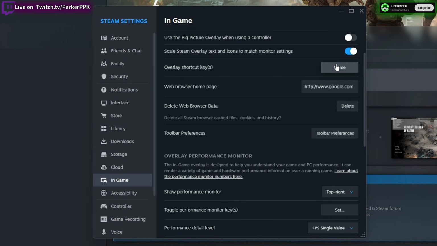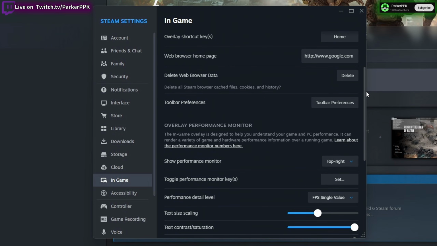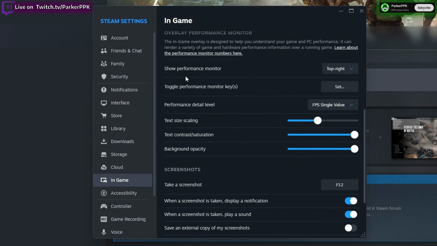I recommend using home. Honestly, it's a great key for this because shift tab is the current overlay. That's the default overlay command to pop up the Steam overlay in game. And shift is usually sprint, and tab is usually either push to talk or the scoreboard. So you're going to accidentally open up Steam often and it'll drive you nuts.